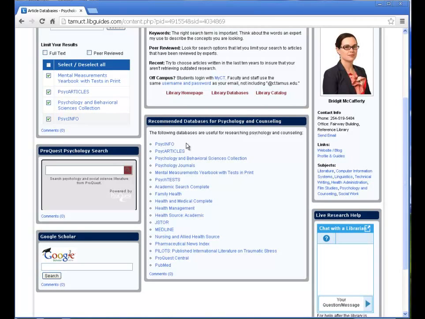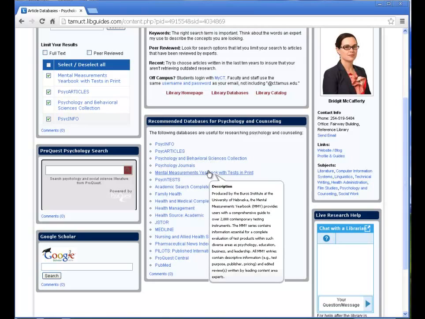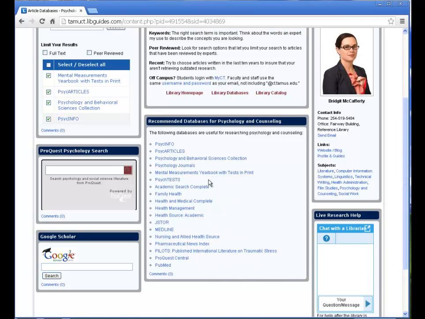Which you can pretty well group these into families. Things like PsycInfo, Psych Articles, Psychology and Behavioral Sciences Collection, Mental Measurements Yearbook, Medline. A couple of those are all EBSCO databases. So if you use the EBSCO interface, you get all of those in one.